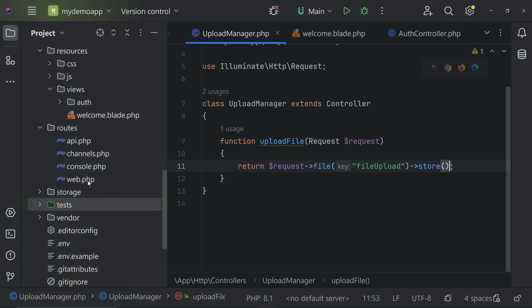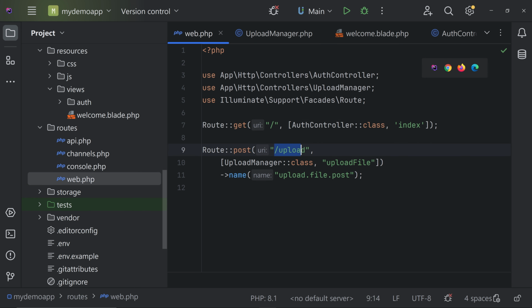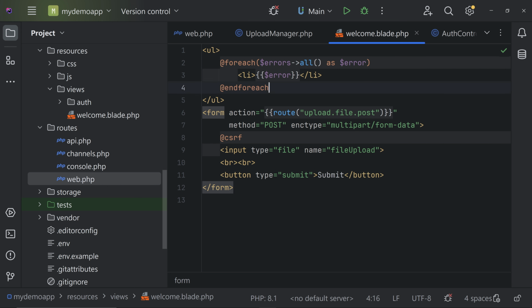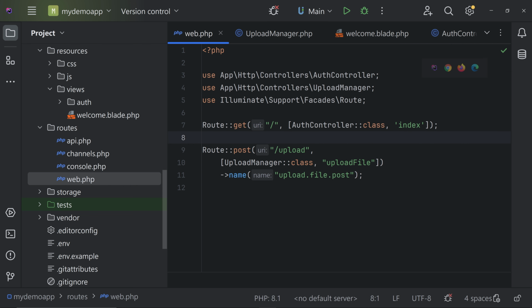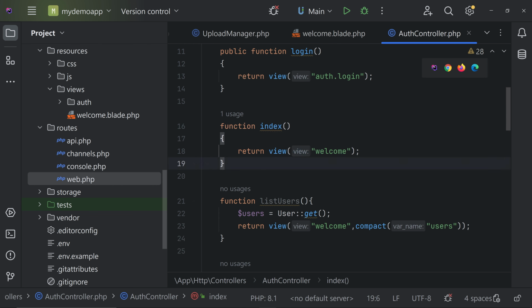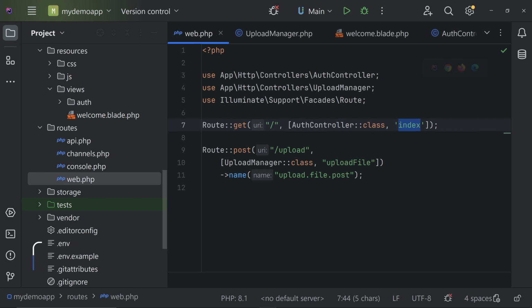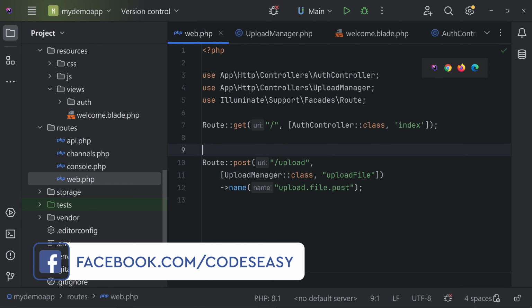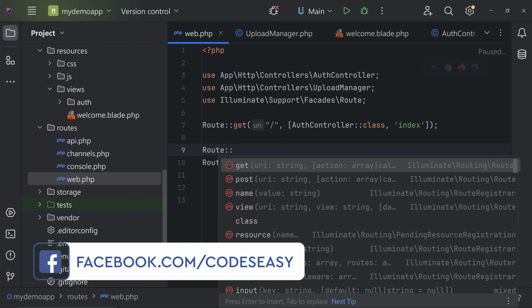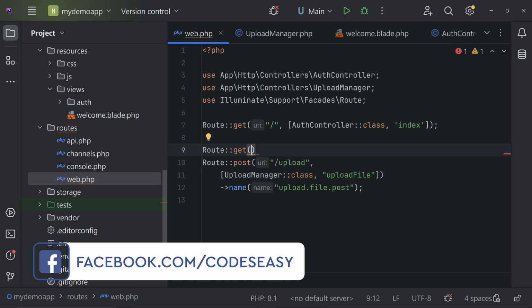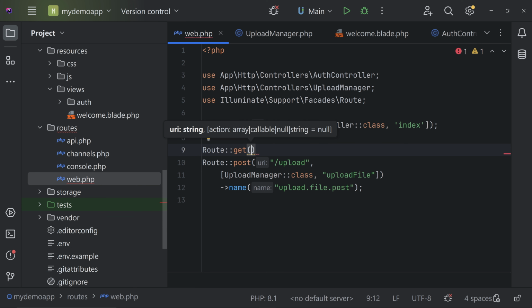So we have to go to the web.php and we have to call this route. Before that we have to specify the view also. We are not loading this view. We only have a post request here. If you go to the index page, you can see we are returning this welcome view, so it will work if you call the index. Let's create a new route so you can understand. Let's create a new route here, and you have to specify the get method because we are only having a post method for this.